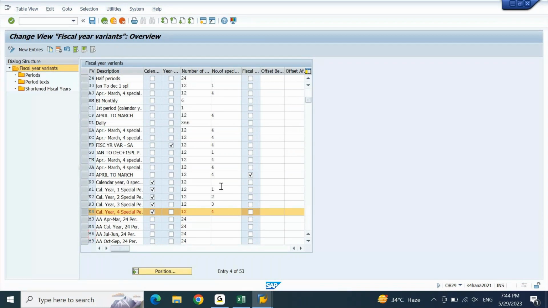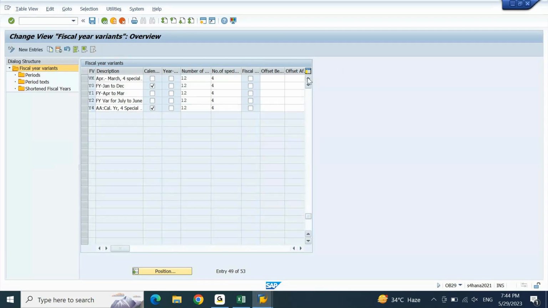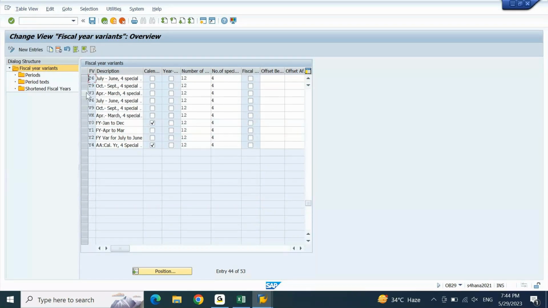The other one is V3. V3 is your non-calendar year fiscal year, which means April to March. If you're talking about April to March SAP standard fiscal year variant, that is represented by V3.